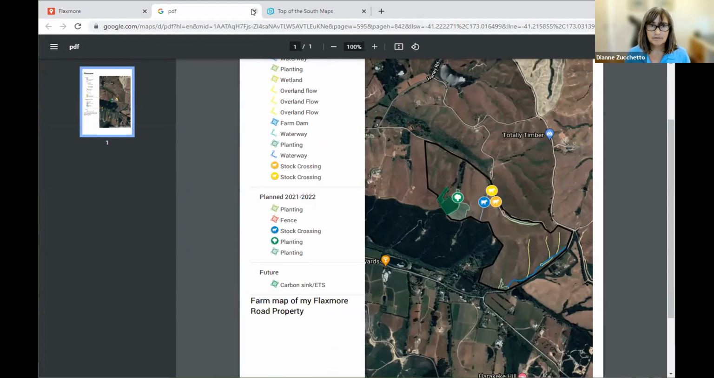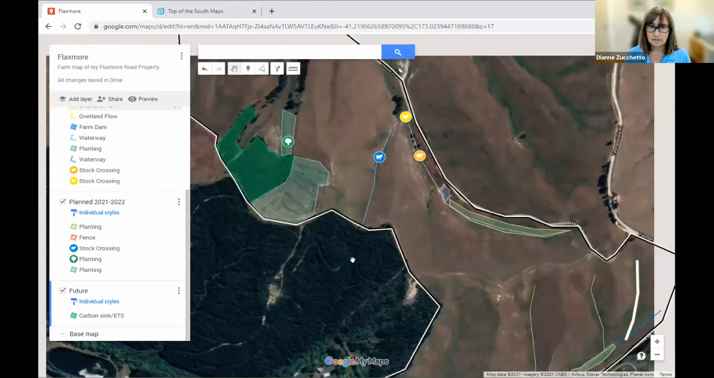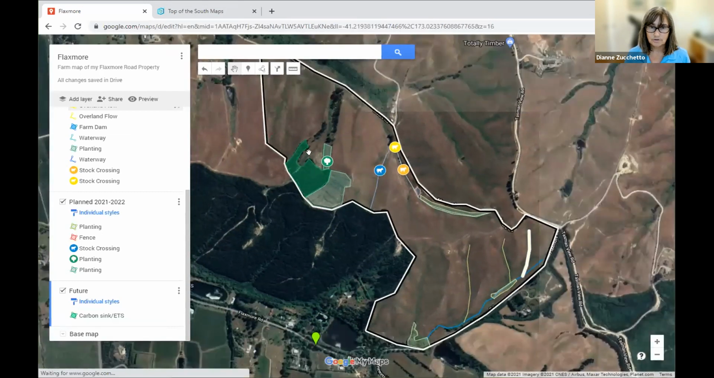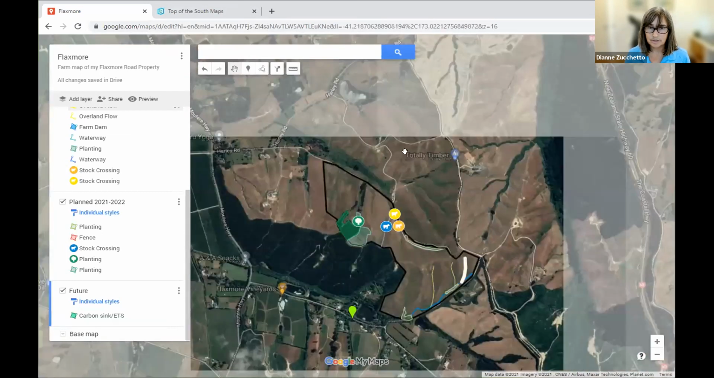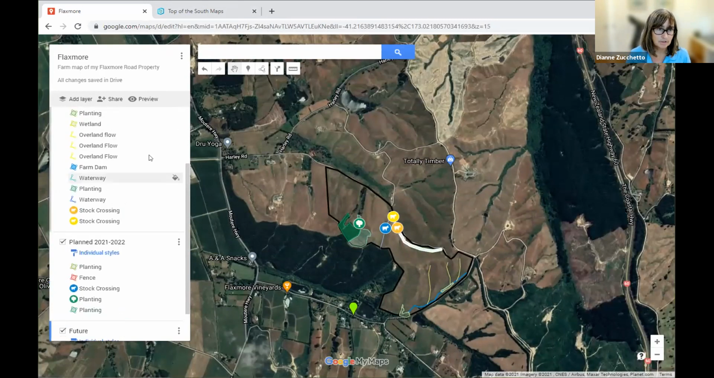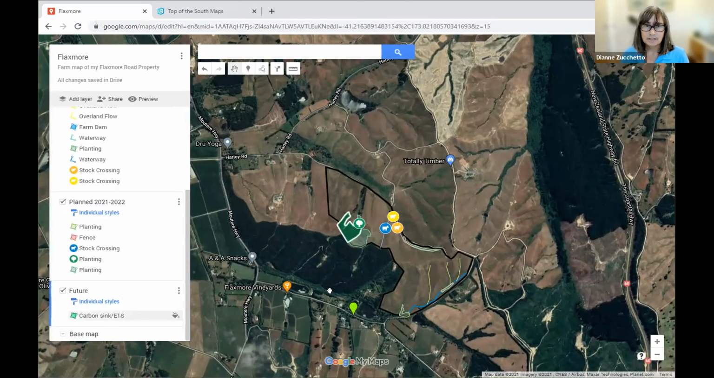But if it's not behaving for you, what you can do is just take a screenshot of your map of your farm and copy that and paste it into Word, and then you can take a same screenshot of your legend items and copy and paste that into Word. Or if there's a farm environment plan template, you can copy and paste that into that.